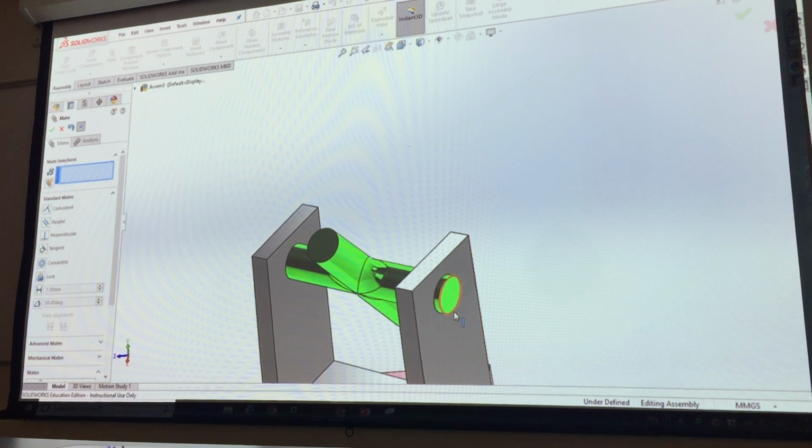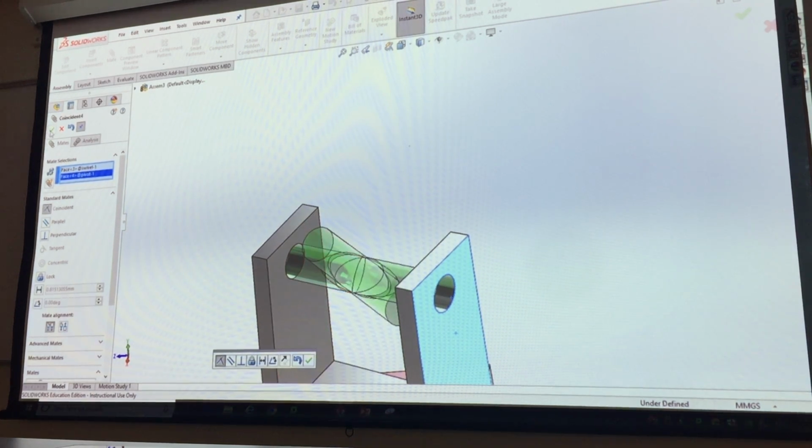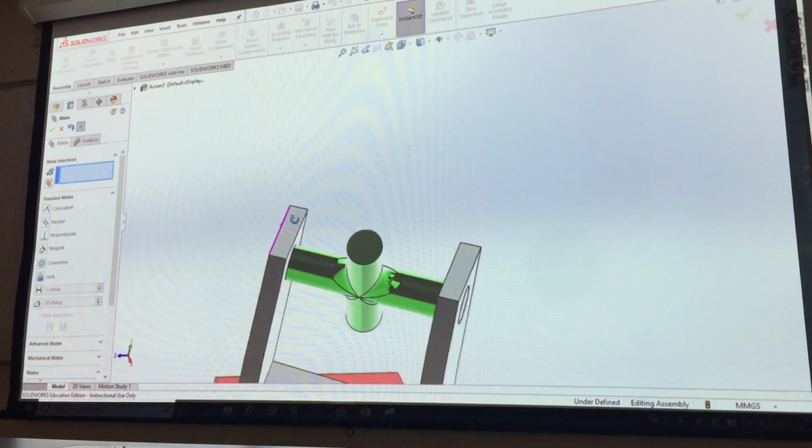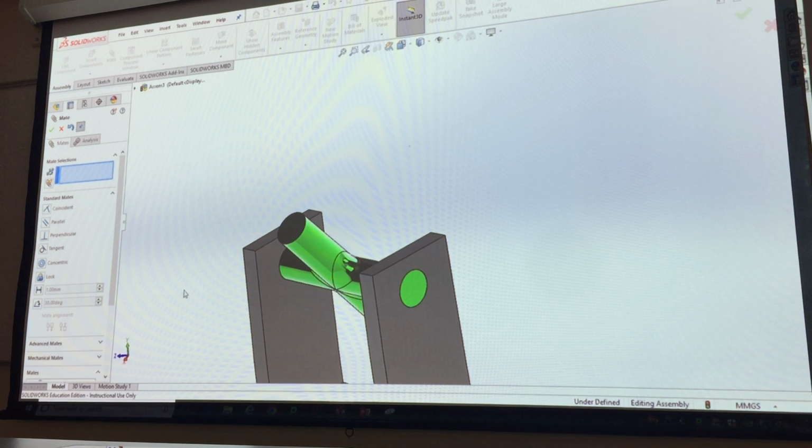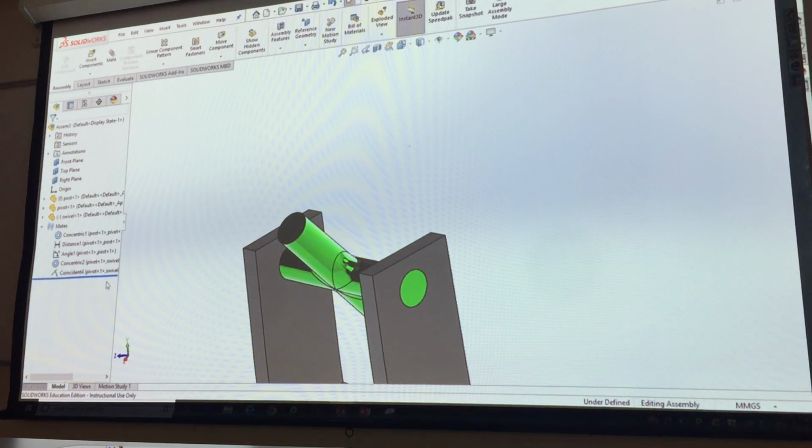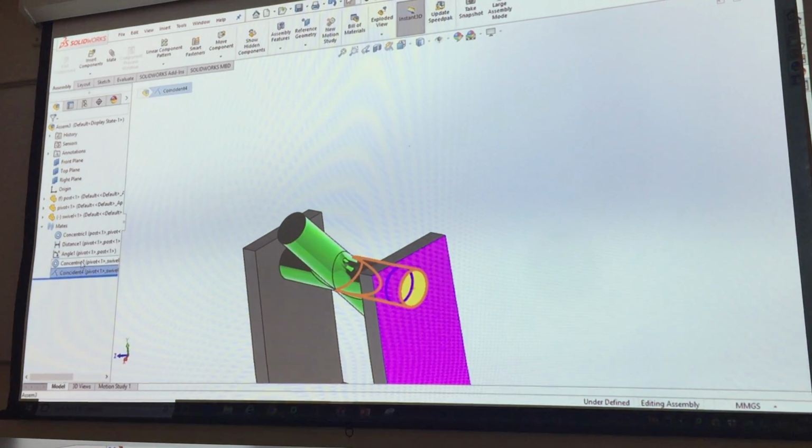Right, and then let's say I add a coincident mate between these two faces. You can only do it on a computer. Another way I can do this, actually, is if I delete these two.